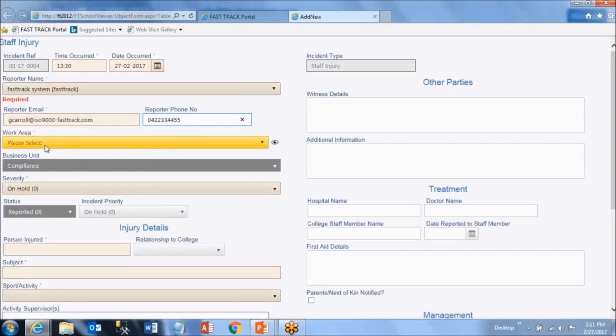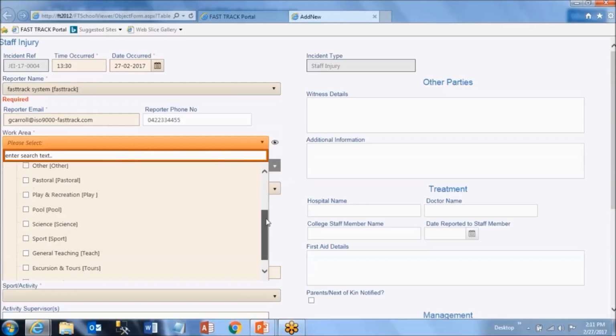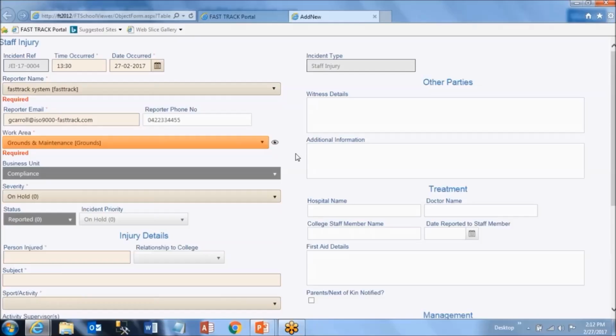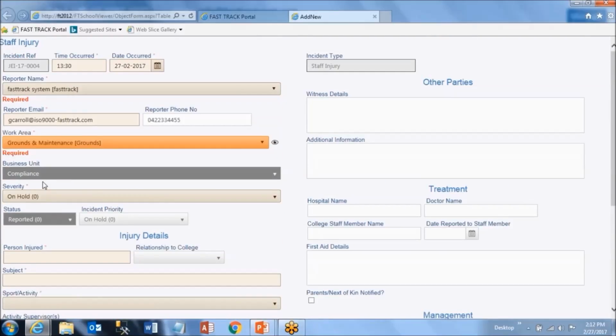Next is the work area, and this is the area that the incident occurred. Again, this is selected through the drop-down, and you can either search via text or you can select from the listing below. Once the work area has been selected, the responsible user and the involved fields are also automatically populated based on this information. Our business unit is a read-only field that is automatically set to the department that is responsible for the record. This cannot be altered.